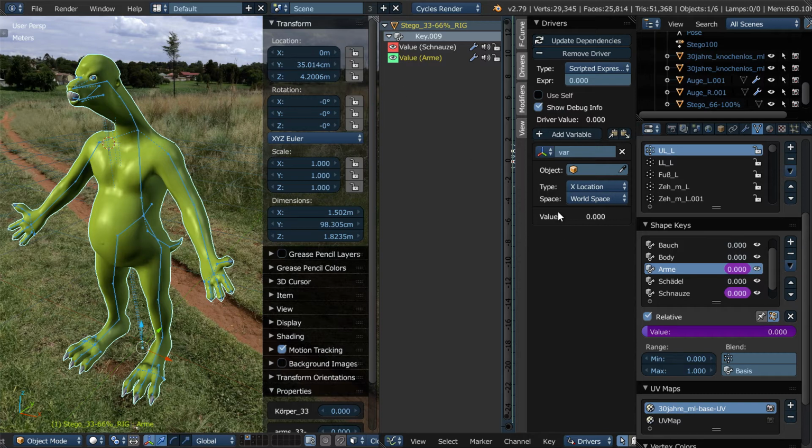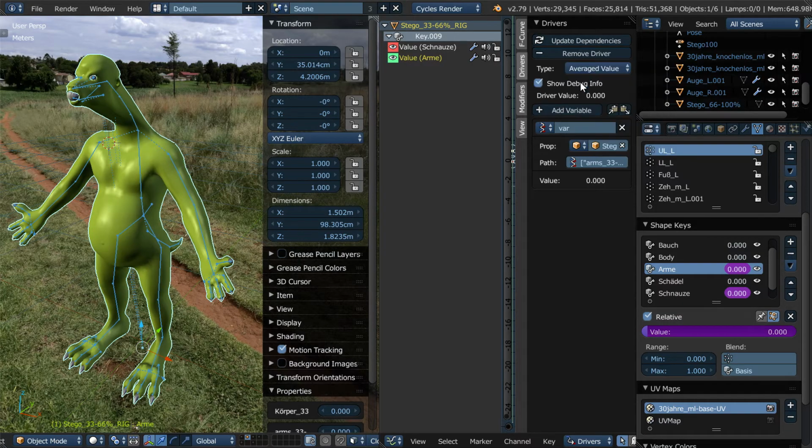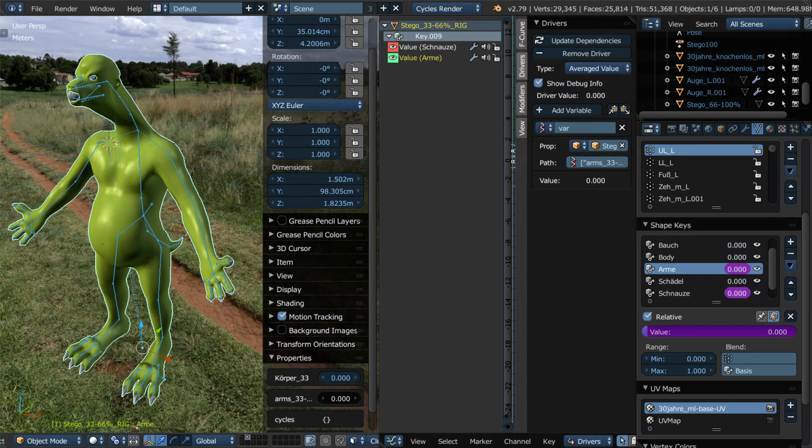Let me see if this works. Right. And average value, that's actually, I believe, everything. If I change the arms, they get bigger and longer. Well, that's practically it. You just do this with everything else.